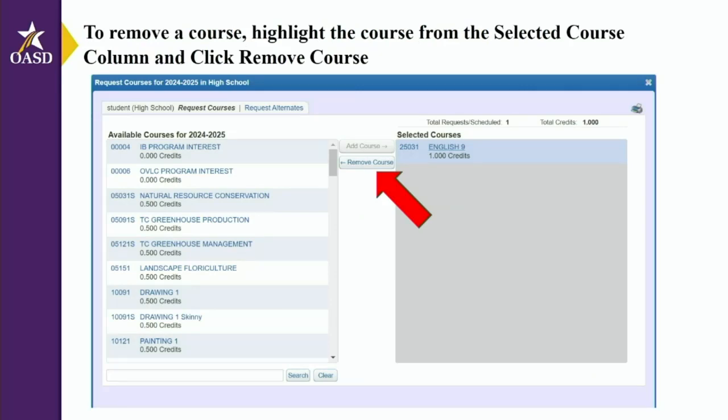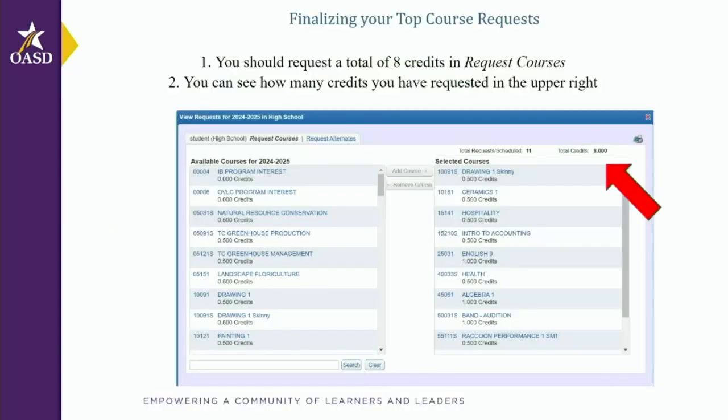If you accidentally grab the wrong course, you can remove it using the same process. So you are going to highlight that course and hit the Remove Course button, and that is going to move it back over to the opposite side, so it is no longer part of your requests. Okay, so again, you should request a total of 8 credits. You can see how many credits you've requested in that upper right-hand corner. So make sure you are double checking that for courses that are available in both a skinny and a block, you are requesting the correct format that's going to work with your schedule.